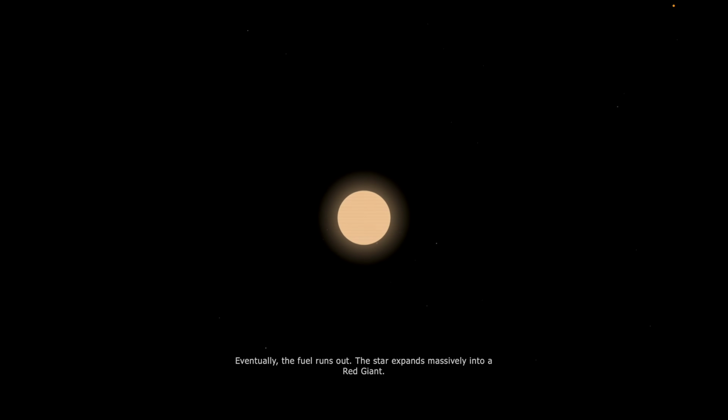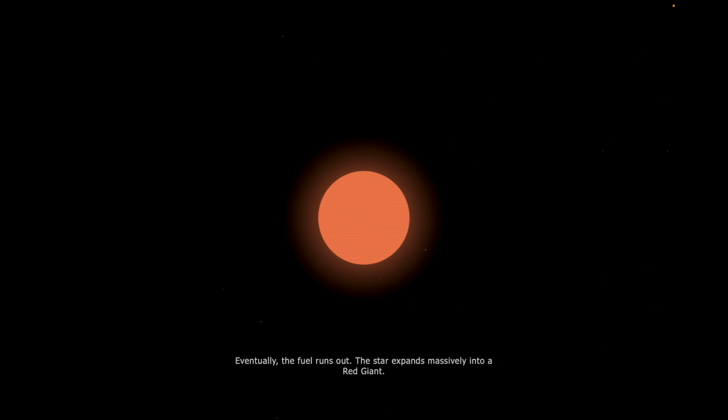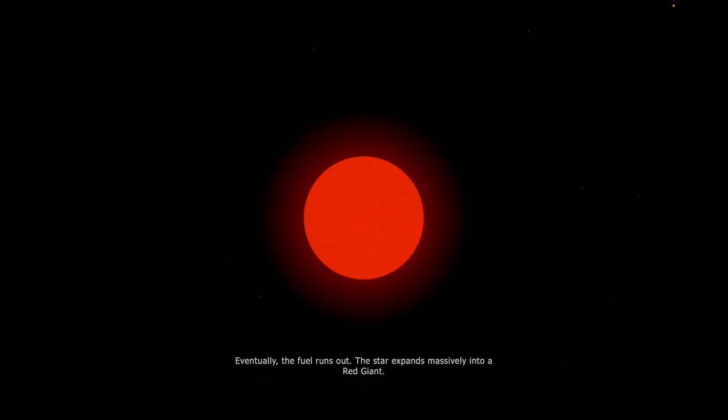It begins in cold, dark void. Gravity pulls dust and gas together into a swirling nebula. As pressure builds, the core heats up. Nuclear fusion ignites. A star is born. It shines brightly in the main sequence phase for billions of years. Eventually, the fuel runs out. The star expands massively into a red giant. The core collapses under its own gravity. Supernova. A violent explosion expels matter into the cosmos. What remains is a point of infinite density, a black hole.